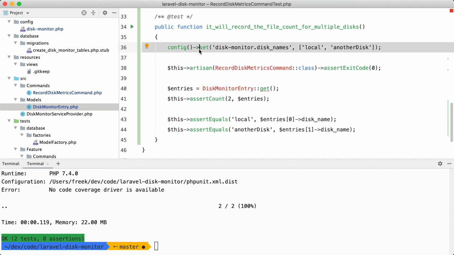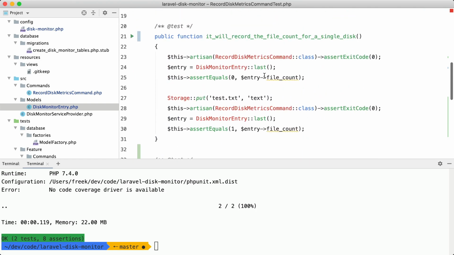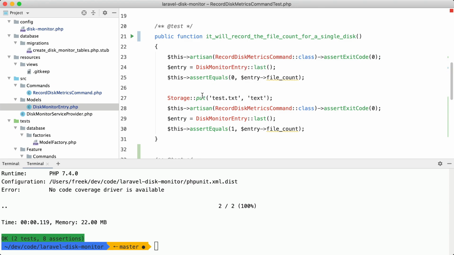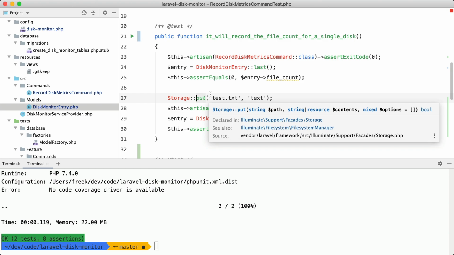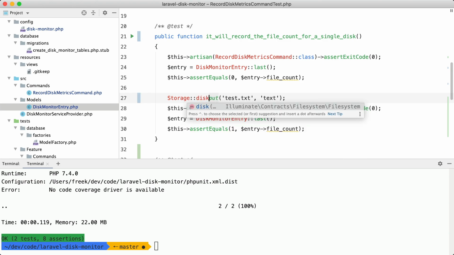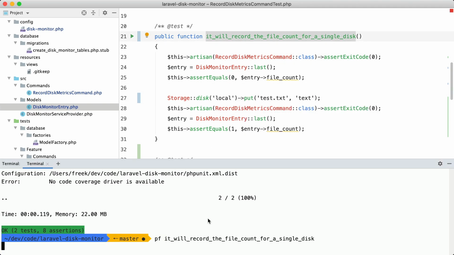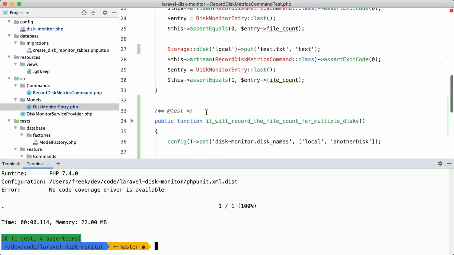What are we going to do? Maybe I'll just put a file on a disk, and I'm going to assert that only for that disk the file count has gone up. So yeah, maybe this storage put. I didn't mention the disk name here. I guess it worked because local is the default, but I'm going to make it explicit. It should still pass, right? Okay, it still passed.